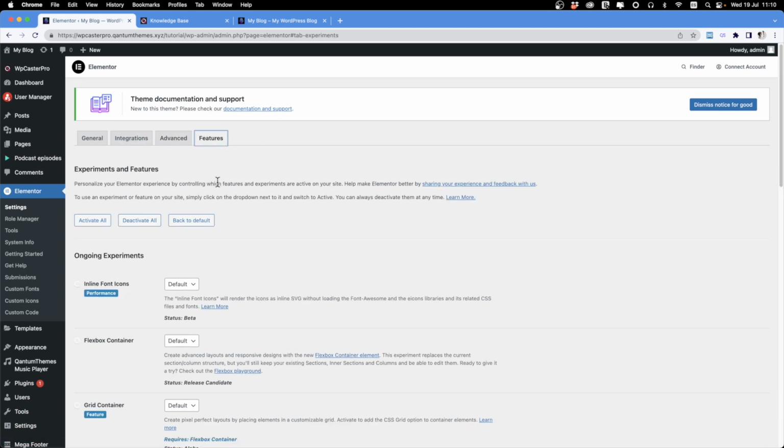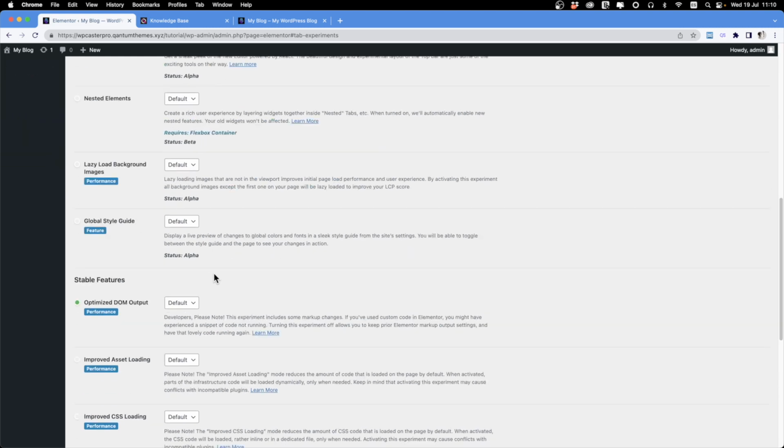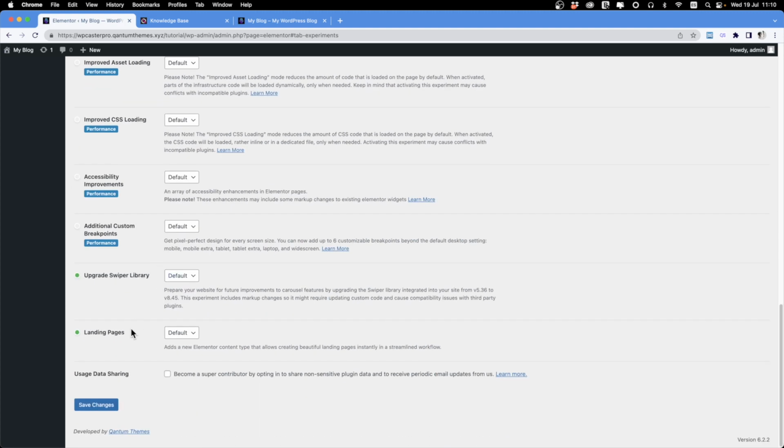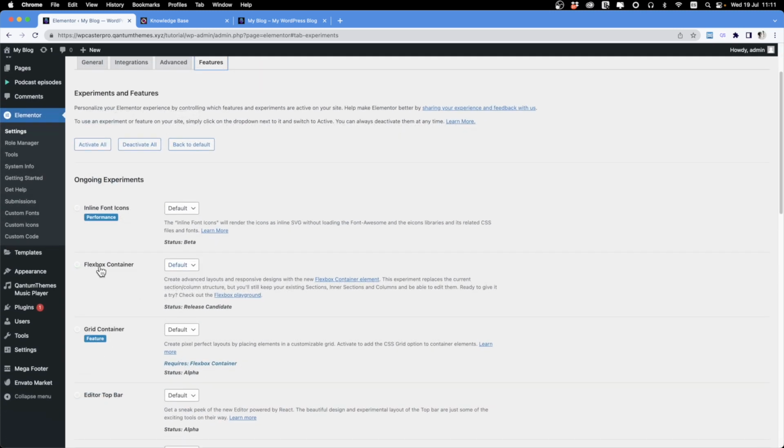Then in the Features tab, it needs to look like this. So the only enabled features should be Optimized DOM output and the last two options, Upgrade Swiper Library and Landing Pages. Also, you want to make sure the Flexbox container is disabled. Elementor is going to try to make you enable it, but this is still an experimental feature and it is going to break most of your pages, so just leave it off.